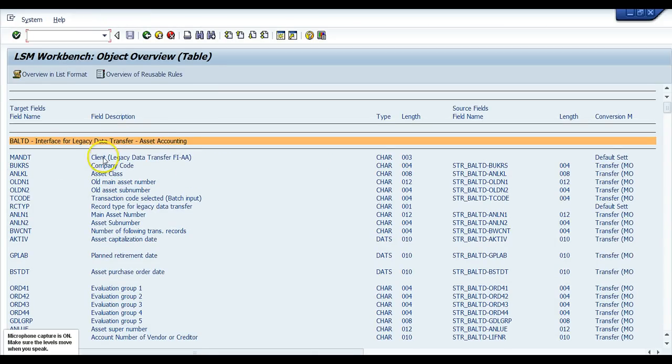Now, here are the structures that SAP uses to accept asset accounting data. You may remember I called my structure str_BALTD. That's because BALTD is the top level structure for asset accounting. Now, when you create the object initially, you'll have the first four columns here. The rest relates to steps I've already taken. So let's just concentrate on the first four columns.